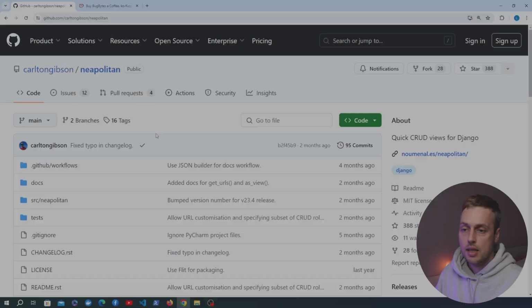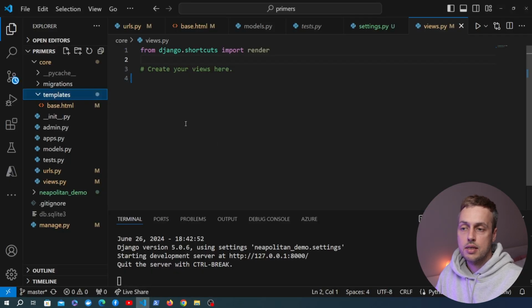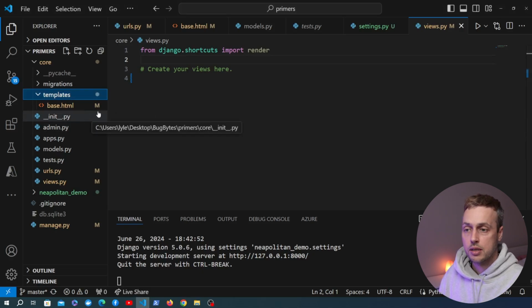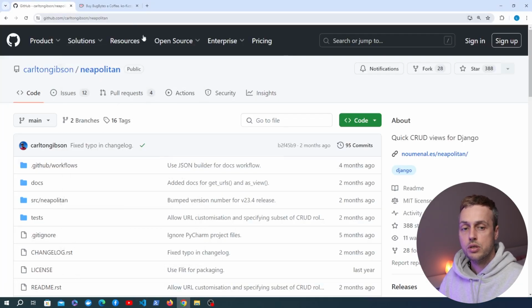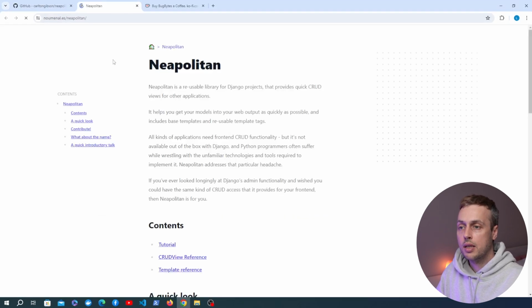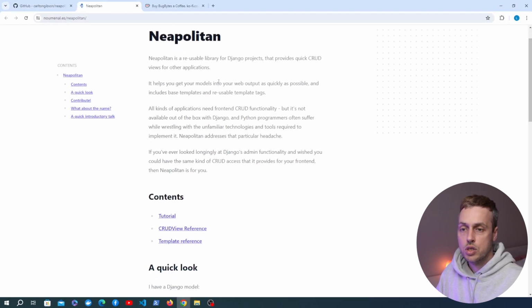So let's get started. Now, what I have in VS Code is an application in Django. And this was basically generated with the startproject and startapp commands. We have a single app called core. And what we're going to do to start with is install Neapolitan. And we're going to have a look at the Neapolitan documentation to find out a bit more about this package. So let's open that just now, and we're going to read through some of this to start with.